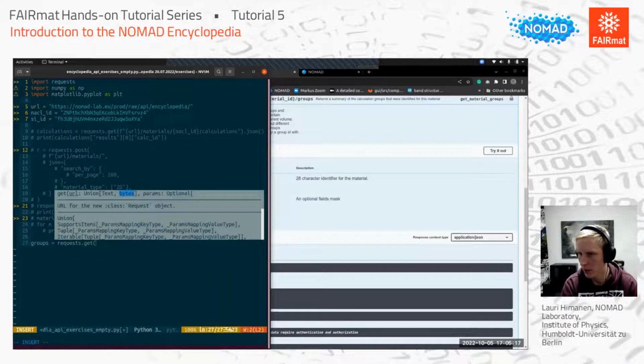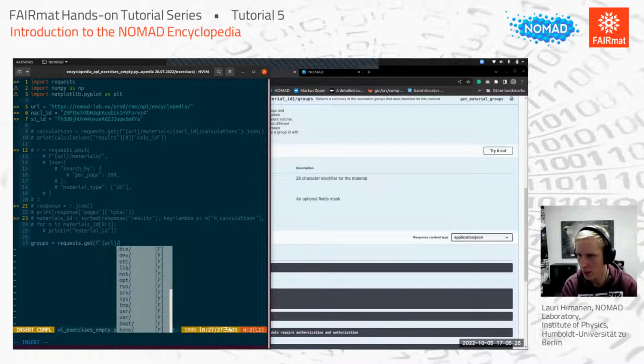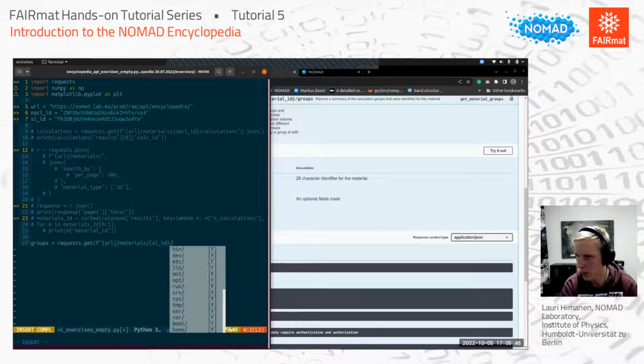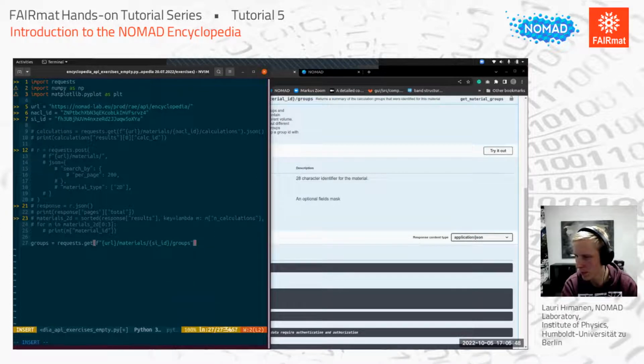Now we can use the get method. And we already have the ID that we were interested in. So we have the material ID for silicon diamond lattice here. We're going to just insert it here. And now we go for the groups. Let's make it into JSON. And so this should return us all the groups for this material.